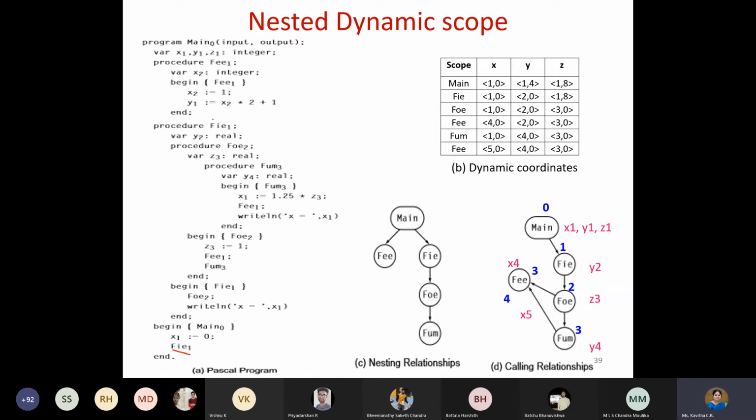Coming to FIE, what happens now? Inside FIE we have the declaration. Now you can maintain something like this. Yesterday I was speaking about the stack, which will follow the names. So we have X1, we have Y1, and then we have Z1, which is maintained.